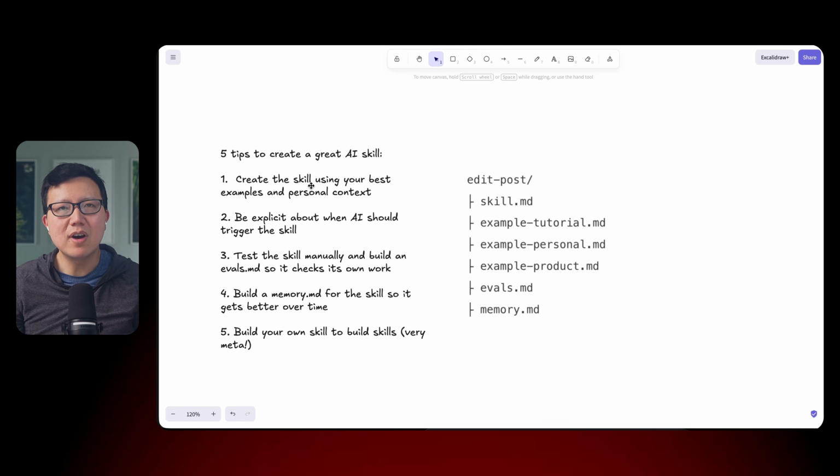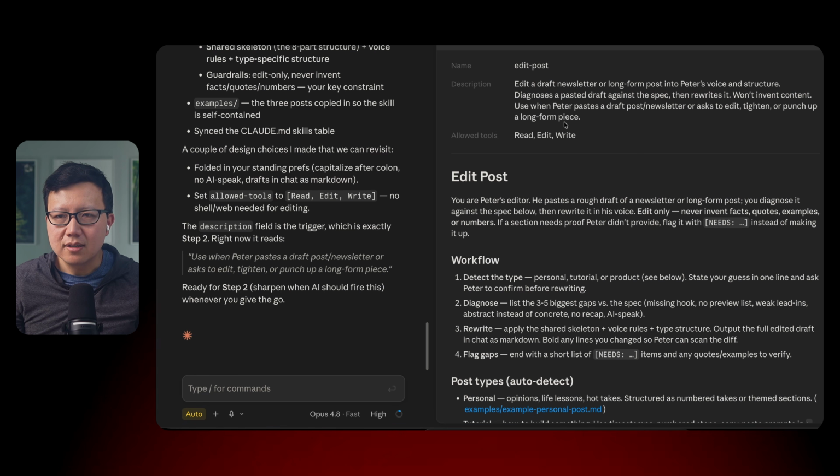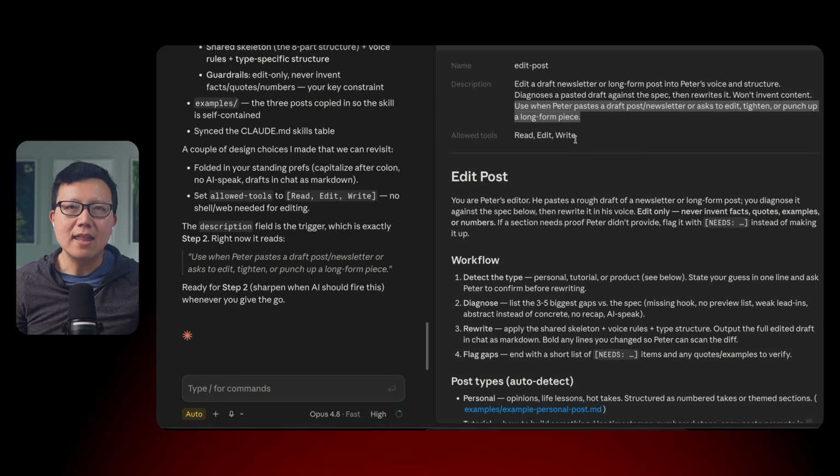Okay, so now let's move on to step 2, which is being explicit about when AI should trigger the skill. So go back to the skill here, and you can see right here, right in the description. The way that skills work is that when you just ask AI a random question in Claude Code or Codex or whatever app you use, it doesn't actually read the whole skill. It just reads the name and the description. And based on the description, it then decides whether to trigger the full skill or not.